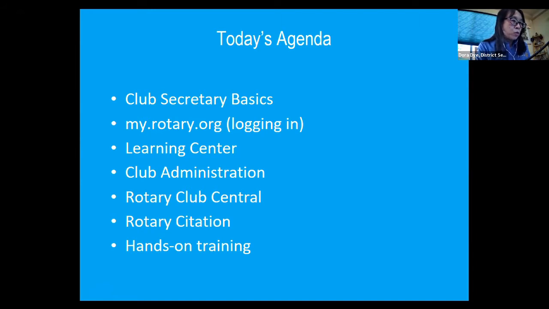Also in club administration, updating information for your Rotaract clubs, your Interact clubs. Okay, I'm also going to show you that there are some forms there that you might not be aware of. So just yesterday, somebody asked me about insurance, which is not there, but there are places where you can find that information. I'm going to take you to Rotary Club Central.